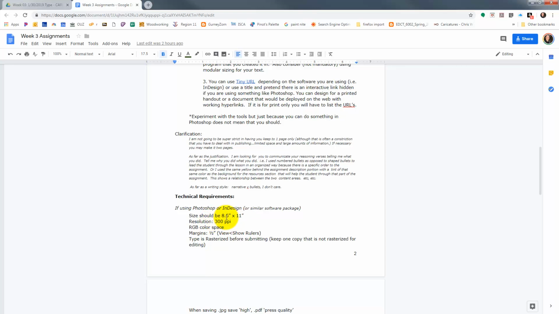We're going to make it 8.5 by 11. The resolution is going to be 300 pixels per inch. It's going to be an RGB color space. This would change if you were going to actually have it printed commercially, so you would want to probably go CMYK.